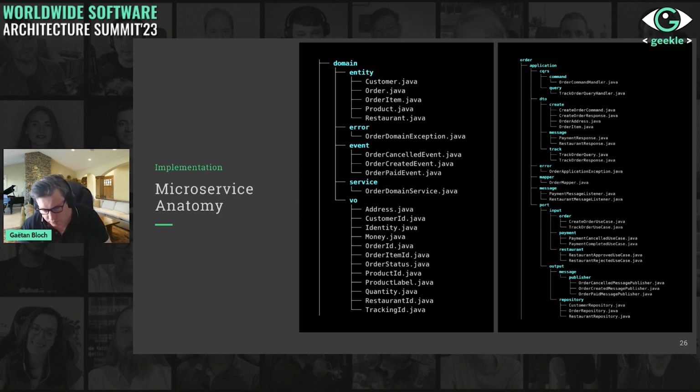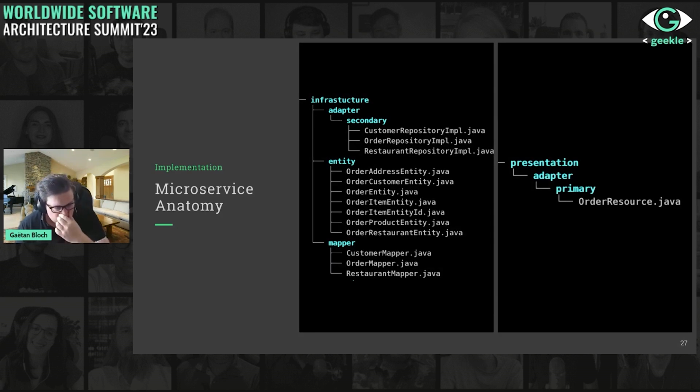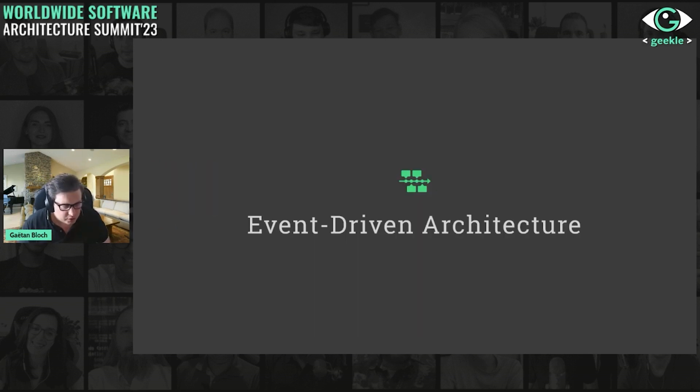And the output ports are interfaces that are implemented by the infrastructure, like the JPA repository, the ORM, anything you want. So I'm going to the infrastructure. So you have ports, and then you have adapters. Adapters implement ports. That's what we said. So secondary ports implement the customer repository. Order, address are the entities in JPA terms, not the entities in terms of DDD. And you have mappers. And on the presentation, I have only one primary adapter, which is an order resource, which is a REST endpoint.